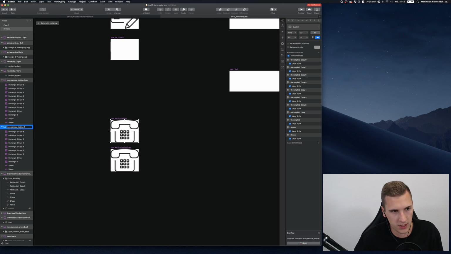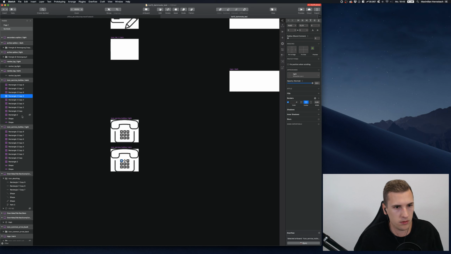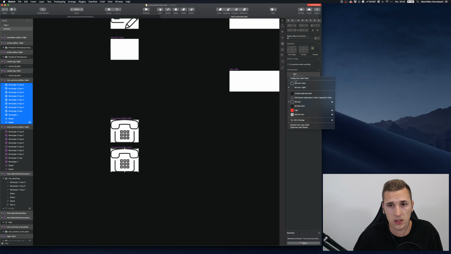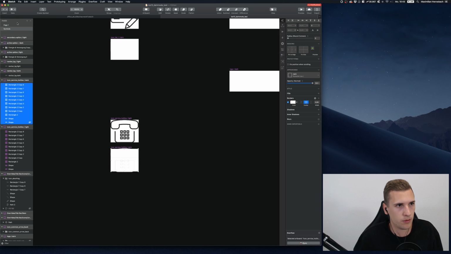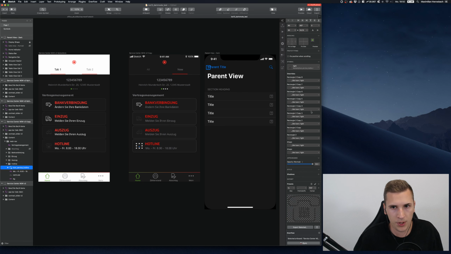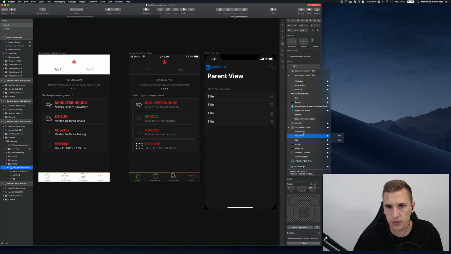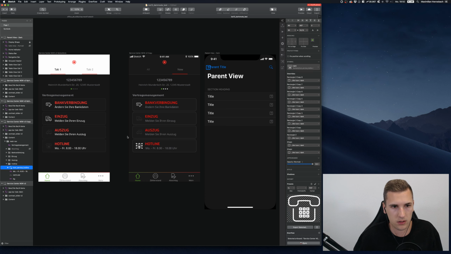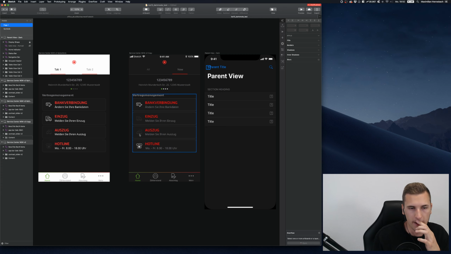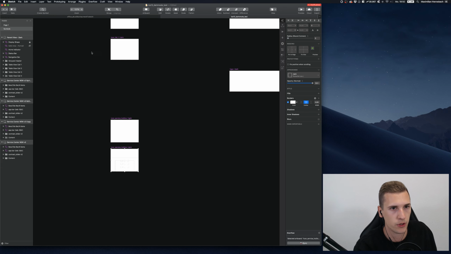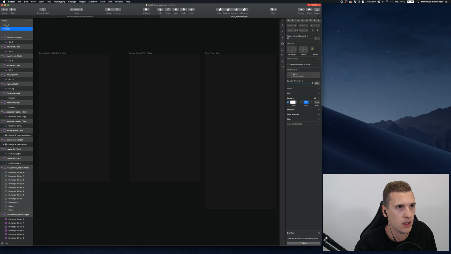Icon service hotline / light, icon service hotline / dark, and in this one, oops, we should select all of those layers and add the dark layer style. It should probably look a bit weird right now. This one should be dark. Oh no, it's working. Okay. Yeah. So you have to always create those two versions of those icons.